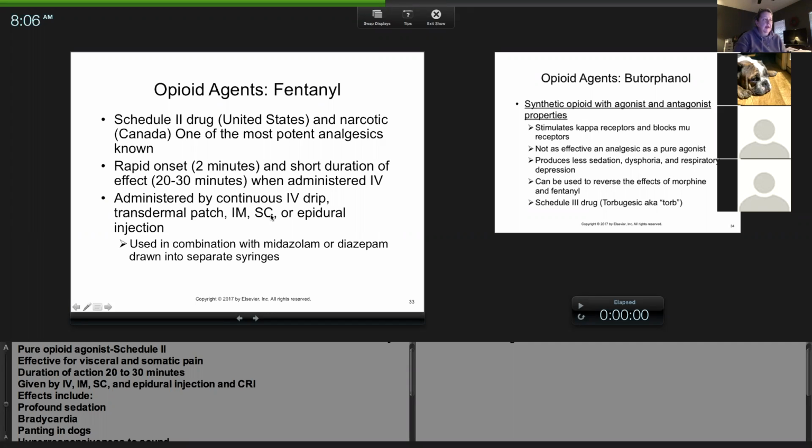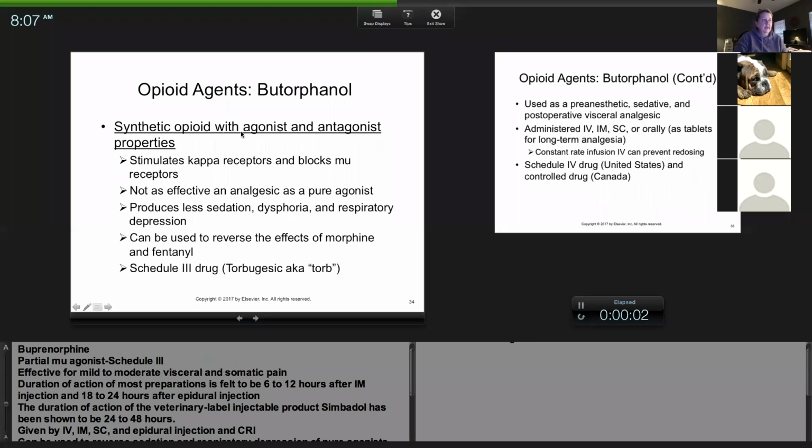I know it says IM, SubQ, epidural, but again, it just doesn't last long by those routes. You can also do that neuroleptanalgesia. You could do fentanyl, midazolam to induce anesthesia in a critical patient. And it is reversible, but I am going to later talk about the patch, because a fentanyl patch is another thing we can use, and I will talk about that.